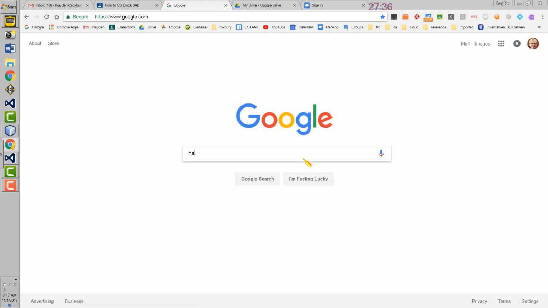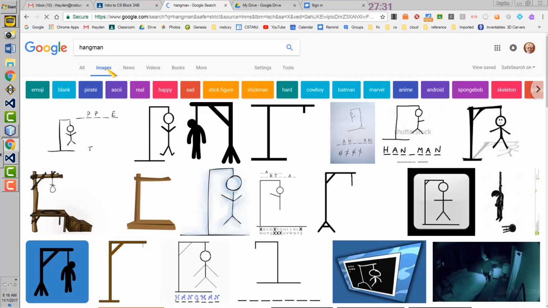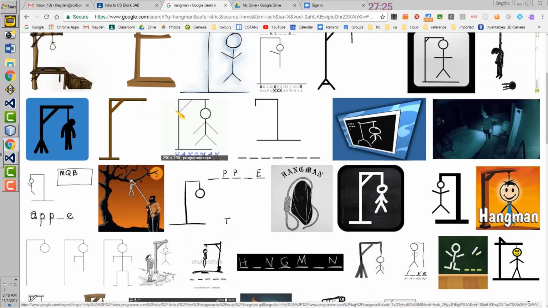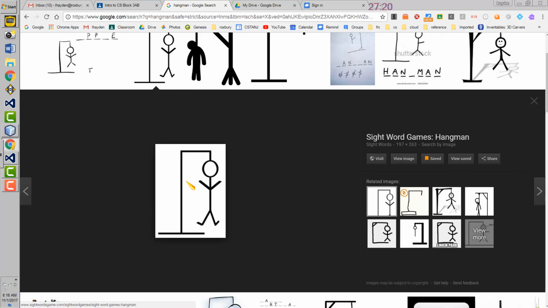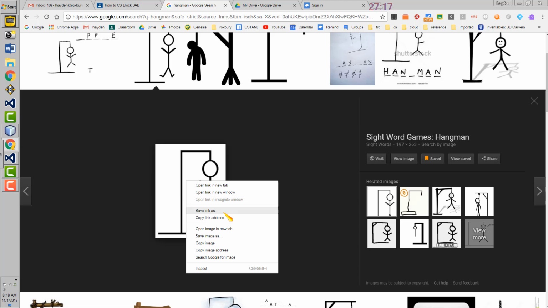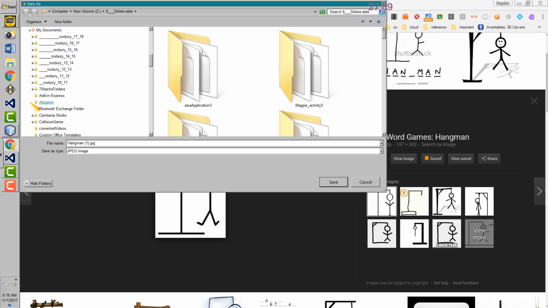Hangman images. Okay, so let's see. Here's a good example. This one, I'll just use this one. So I'm going to save it. And let's see, where did I put it? There it is.